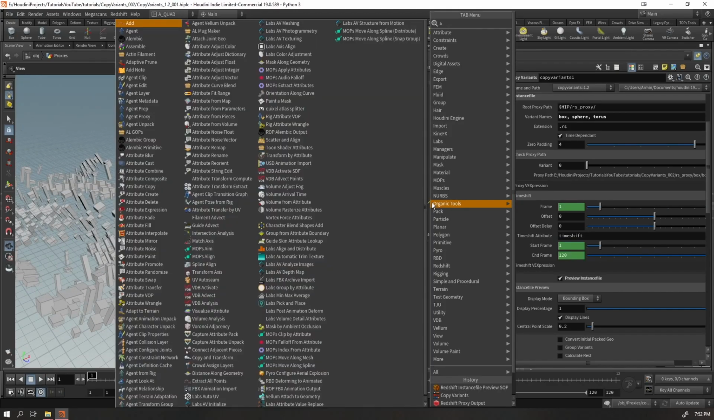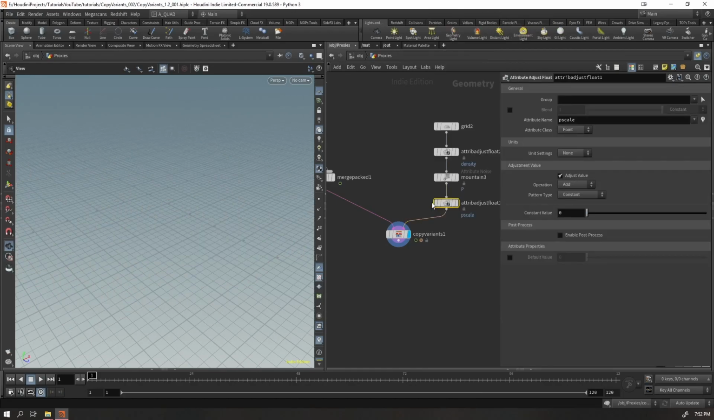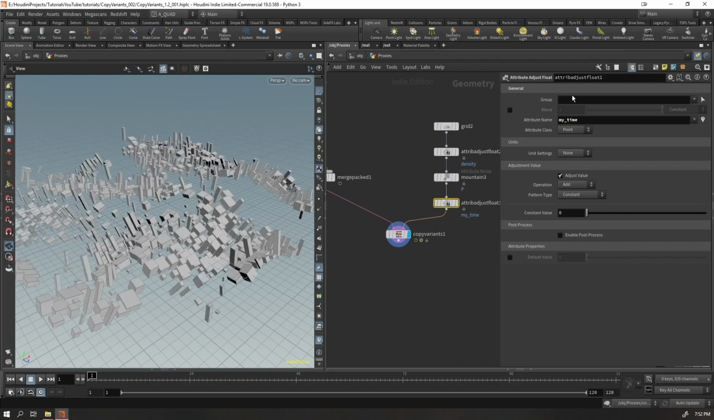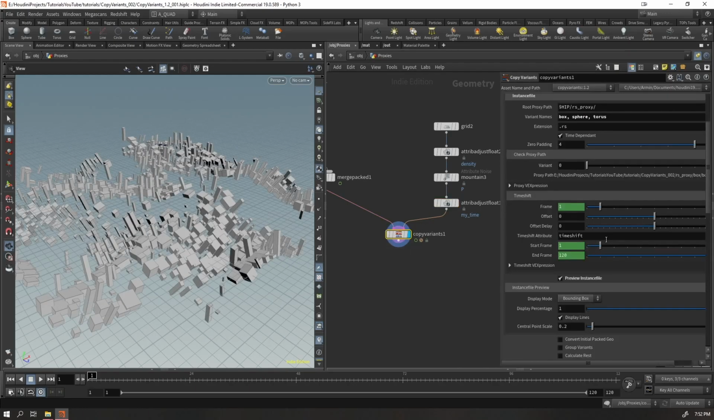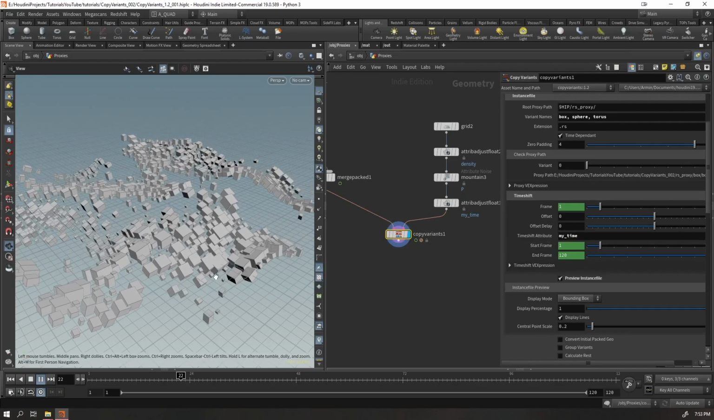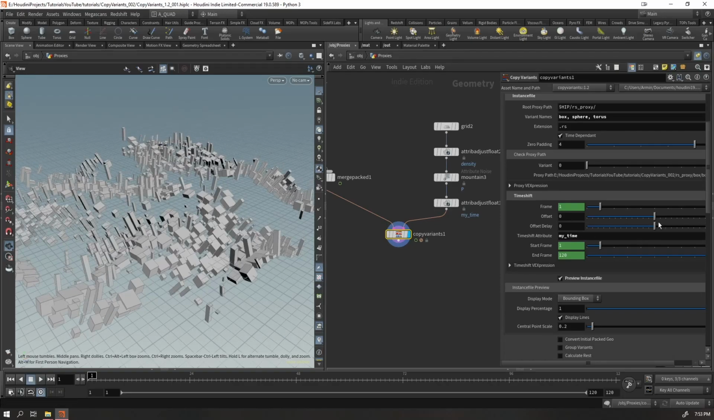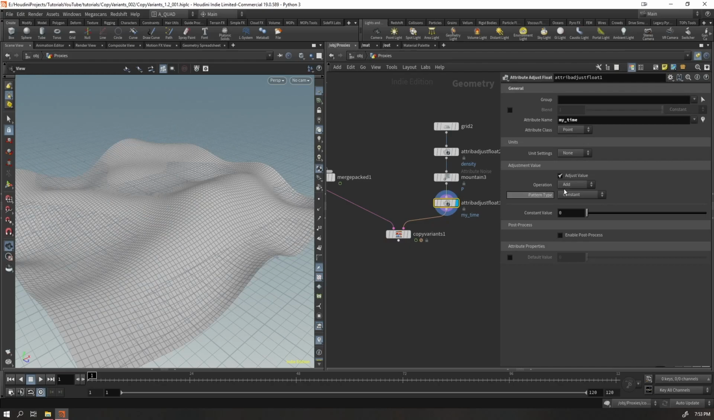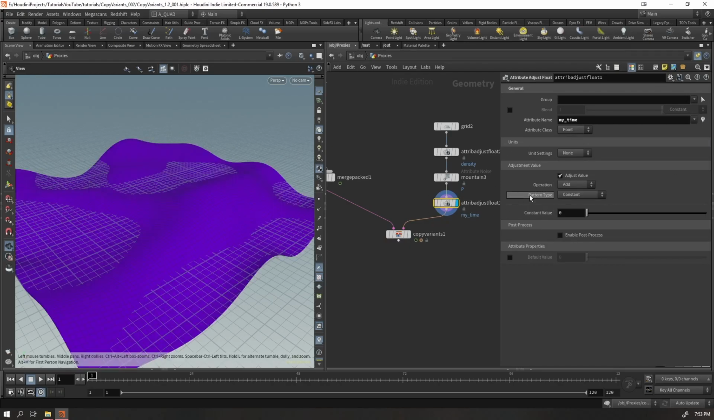But if you set up attribute float adjust in here and set up, I'm just going to call this my time, because I want to show you guys that the name doesn't matter, but by default it's looking for time shift. So we'll put my time in here, and again, it doesn't matter, it's not doing anything. But if you push this option, we do need to set up something because this is empty now.